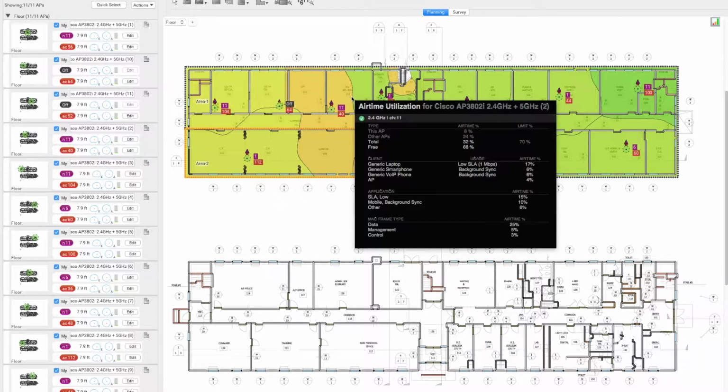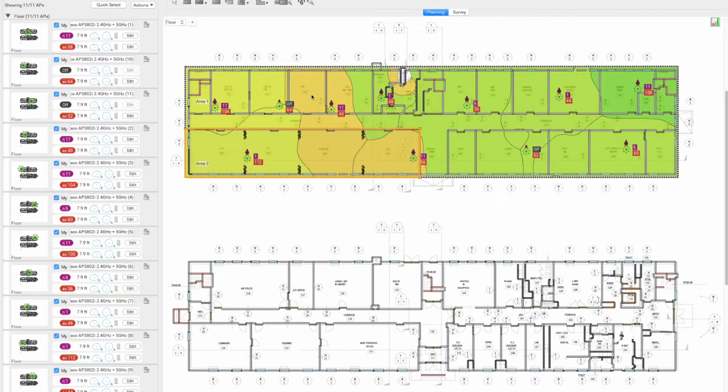And if you look at the bottom portion of this window, you will see that the data is 25%, the management traffic is about 5%, and then the control traffic is about 3%. So we can see all of these things in a very nice, presentable way.